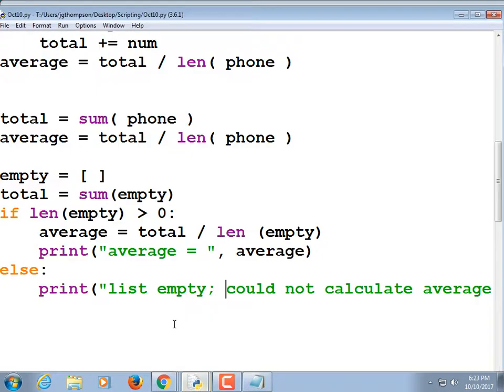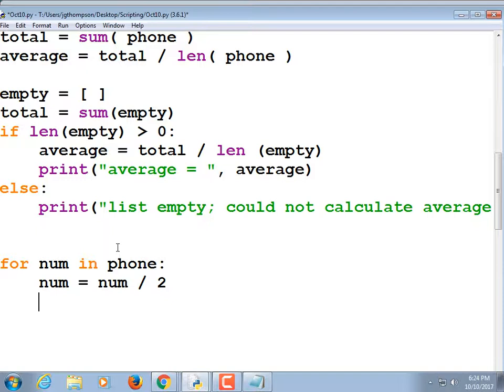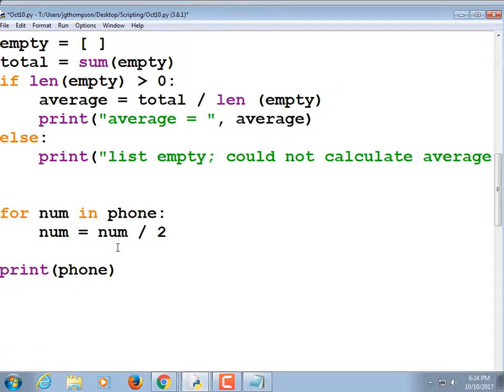So we still have our phone number. Let's say we wanted to double every phone number or divide them all by 2. And we tried a for value in list syntax. So for every num in our phone number, num equals num divided by 2. And then let's print out our phone number again. That's not going to work.